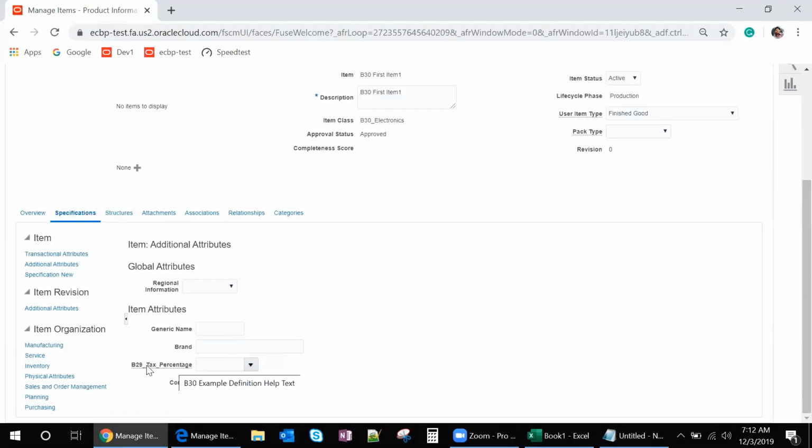B29 tax percentage. It's a global attribute which is available for all the items. So when you click on this drop down, you will be able to see the 5% and 8% which you have given is available over here. You can select one of the percentages. And then we have a context over here. Click on this context. You can see B30 laptop and B30 printer is there. Select the laptop, B30 laptop.